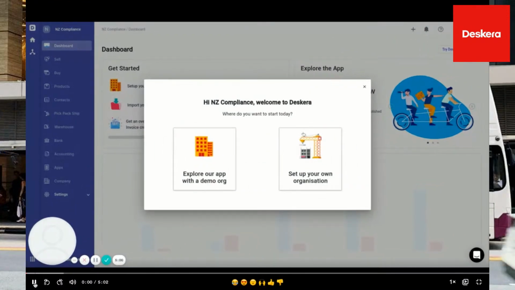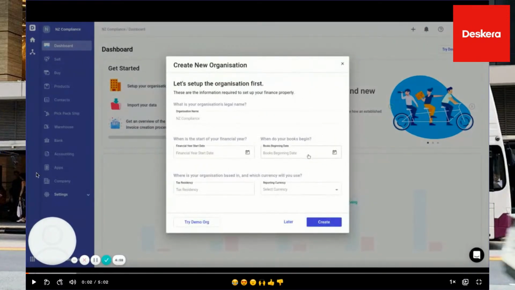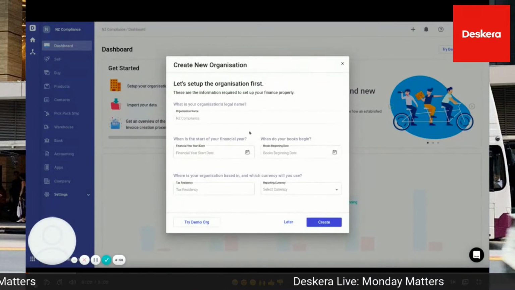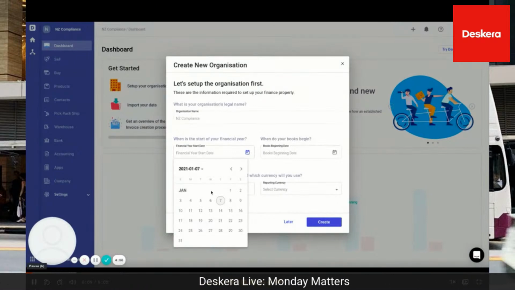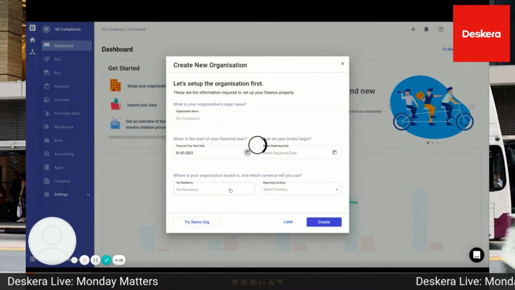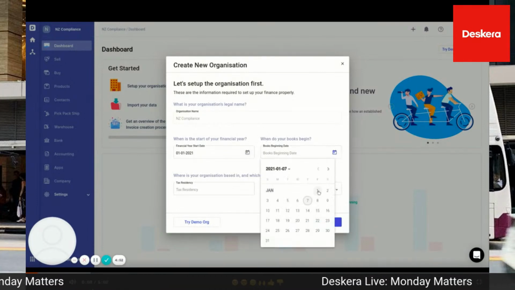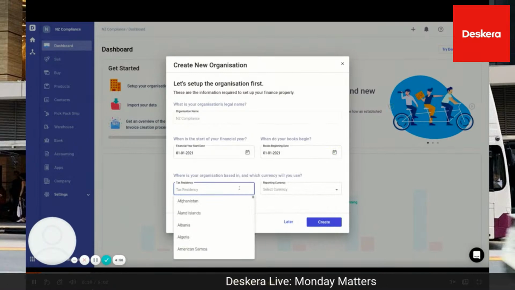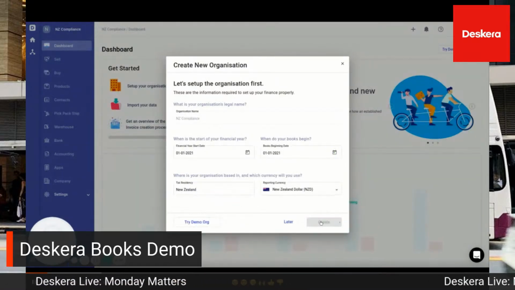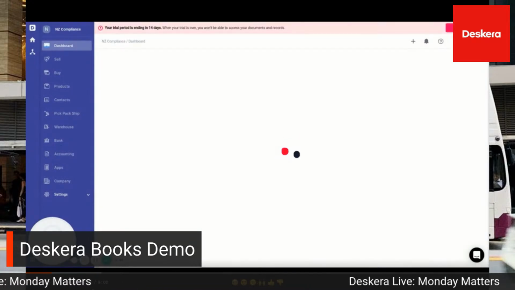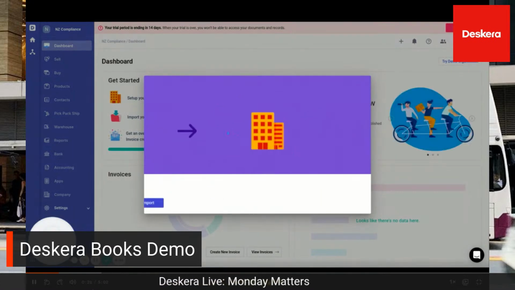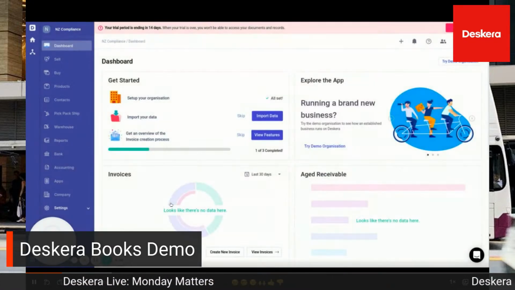Yeah. All right, excellent. So we're going to set up the organization. We're going to put in, of course, the financial start date and the book beginning date. Your tax registry, of course, is going to be New Zealand. And we're going to create. Congratulations, your NZ compliance organization has been successfully created.